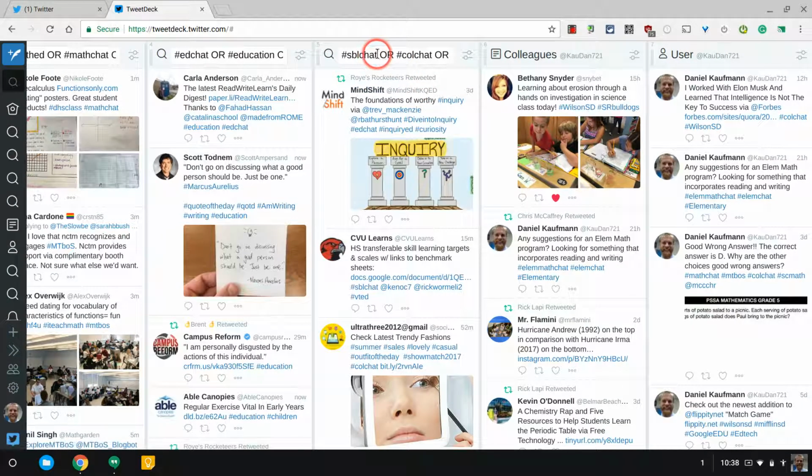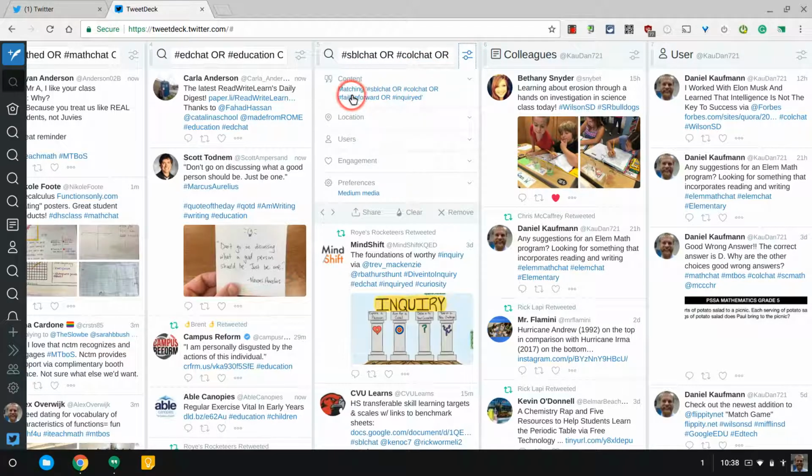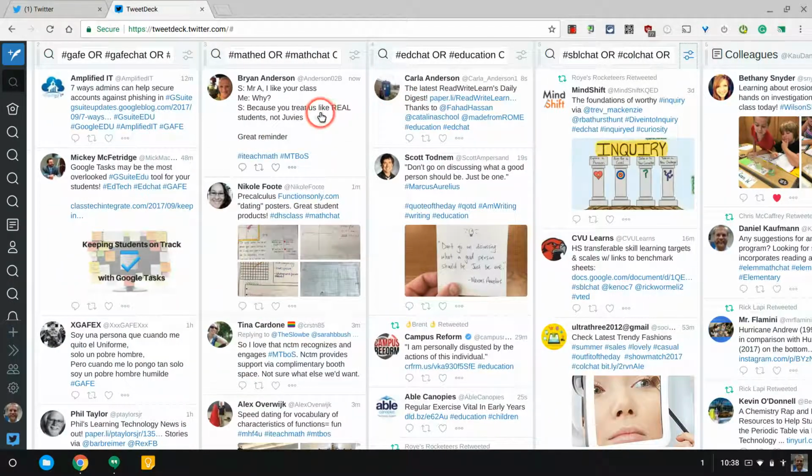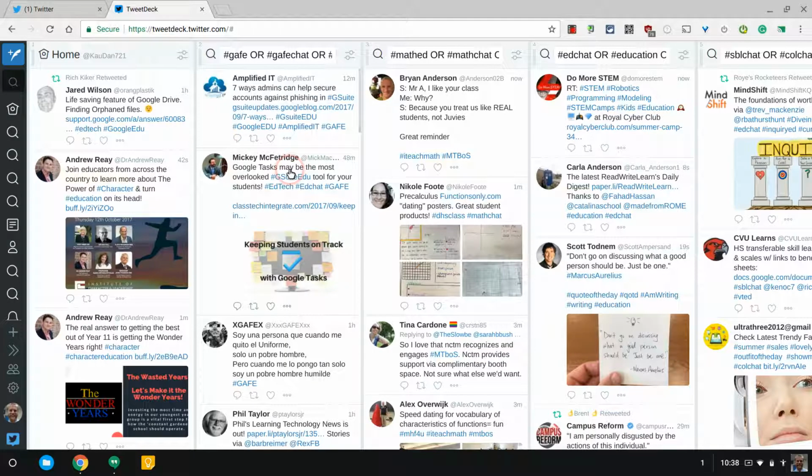All right, I have my standards-based learning and culture of learning chat, and also something else in here. Failing forward and inquiry hashtags, education hashtags, mathy ones, and Google Apps ones. All right, so that's how I use TweetDeck to help me organize Twitter.